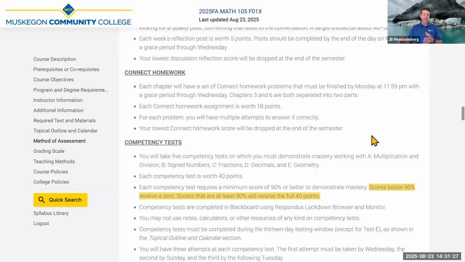Connect homework. So each week, each chapter will have a set of Connect homework problems that must be finished again by Mondays. So again, like 8 days after the module opens, you can see the point breakdowns for those as well.